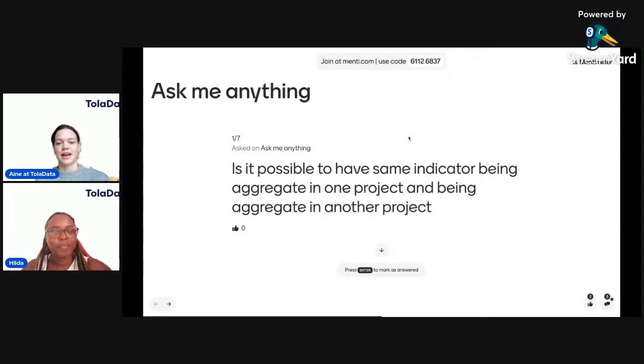No, I was just going to say, I think this user is asking, can you aggregate the same indicator in two projects? You can. The same aggregated indicator can be added to different projects, and you can aggregate aggregated indicators. So you can still continue adding the aggregated indicator at the global standard level, and then add the contributing indicators when you're at the indicator module level.